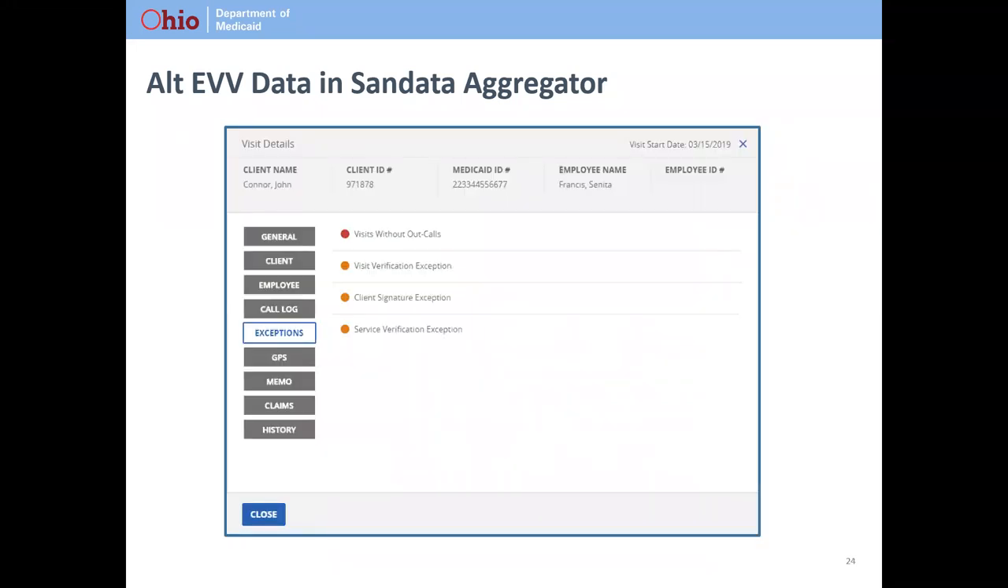Now, if we were to click on the exceptions tab of this visit, the provider is able to see which exceptions have been triggered on the visit. However, without the provider being able to edit information on the visit in the aggregator, which they will not be able to do, there wouldn't be any way to resolve these exceptions.